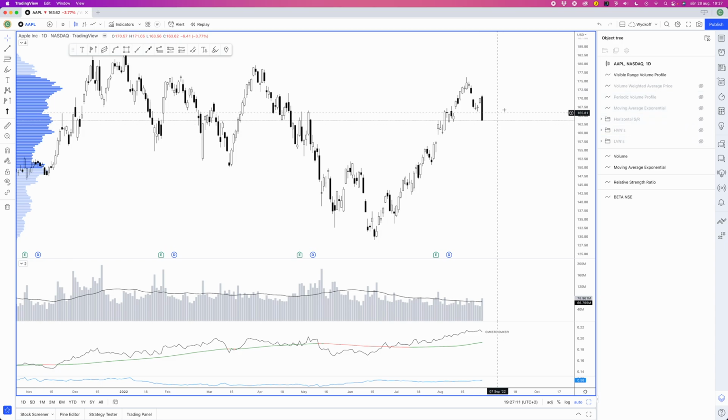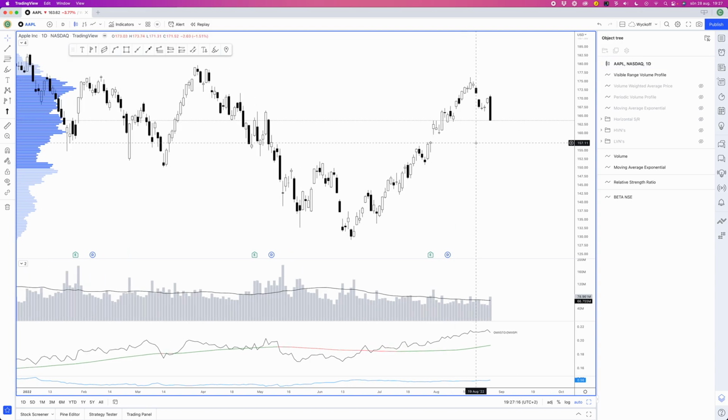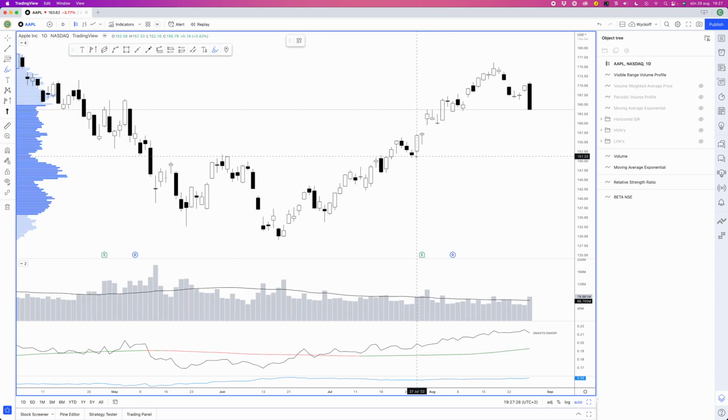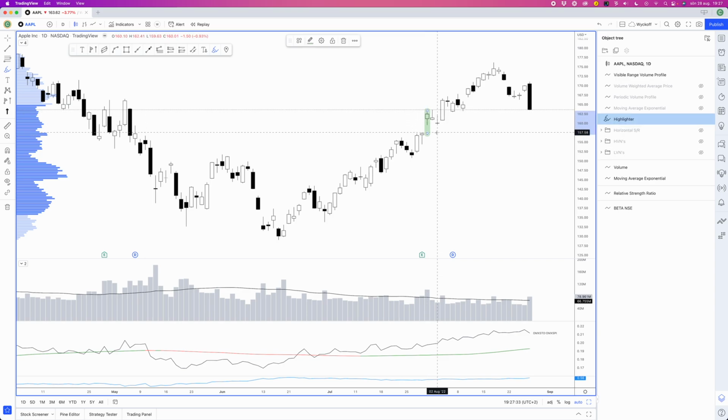So let's do some more drawing on this chart. Let's look at significant bars, events that are of importance. So I'm going to highlight strong bars now, first in green. So this was a strong bar. This was a strong bar. What else do we have? This was a strong bar.